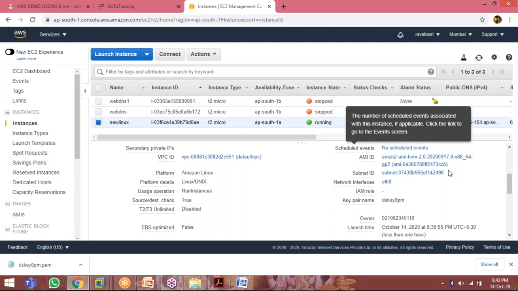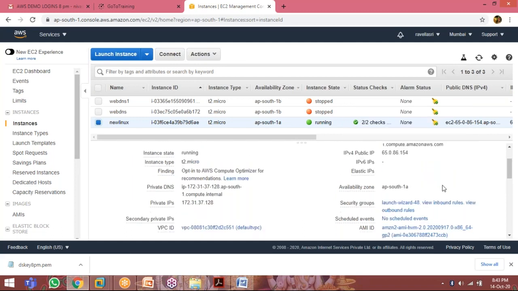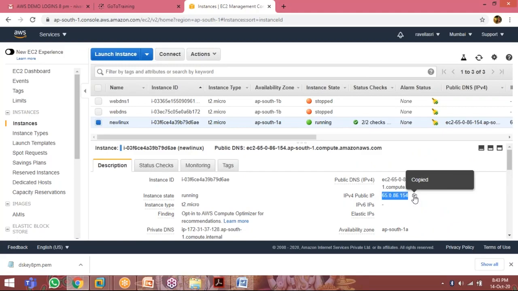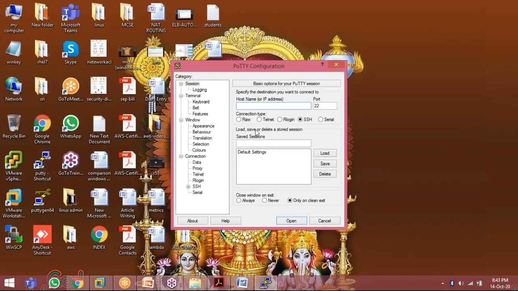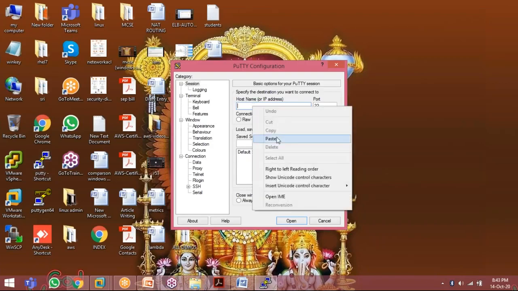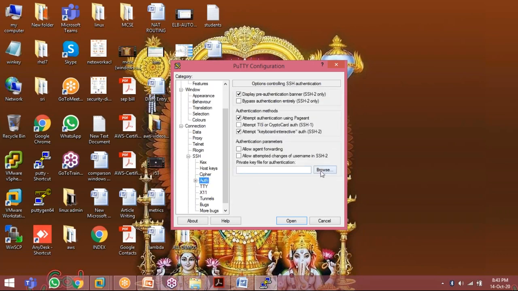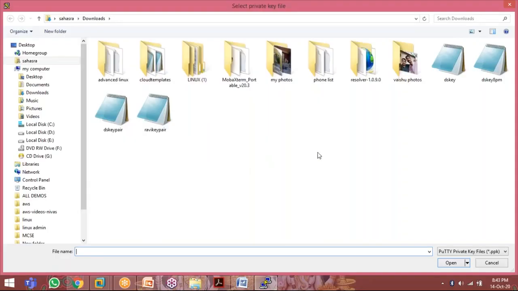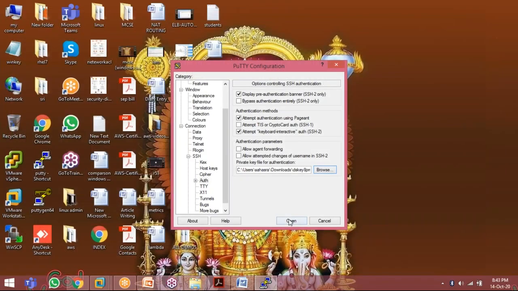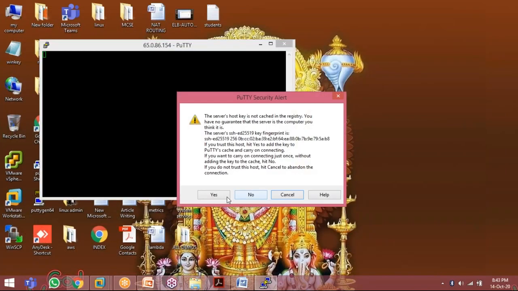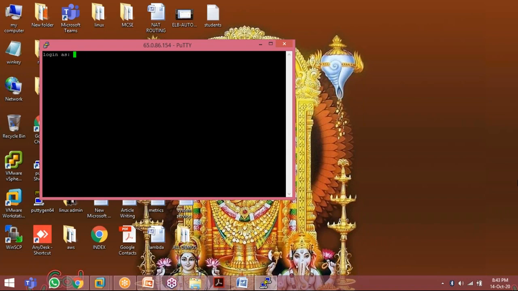Now copy your public IP address. This is your public IP. Copy. Now open PuTTY. Paste. Select SSH. Select authentication. Click on browse. We just converted the key into PPK, DSK 8pm. Double click on that. Click on open. Click on yes. Now the default EC2 instance username is ec2-user.